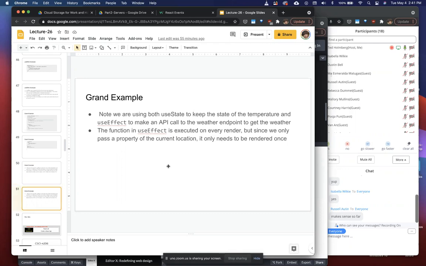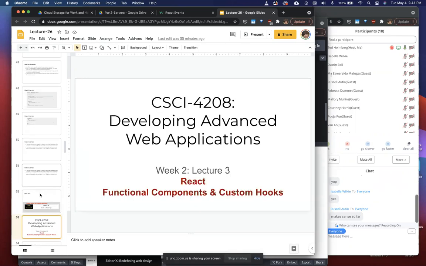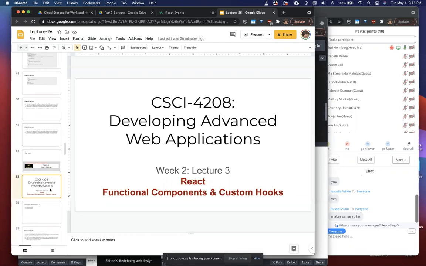The function in useEffect is used on every render, but since we only pass a property of the current location, it only needs to be rendered once. Excellent. Okay, so now that we understand what React hooks are, and we've learned how to maintain state in a component function and trigger things like fetches during the lifecycle of a component function, there's also the ability inside these functional components to define a custom hook. So let's look at that.